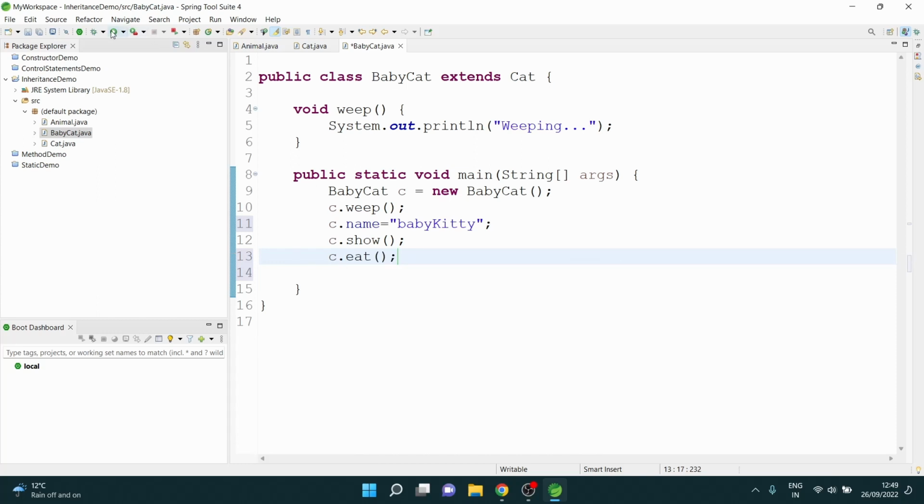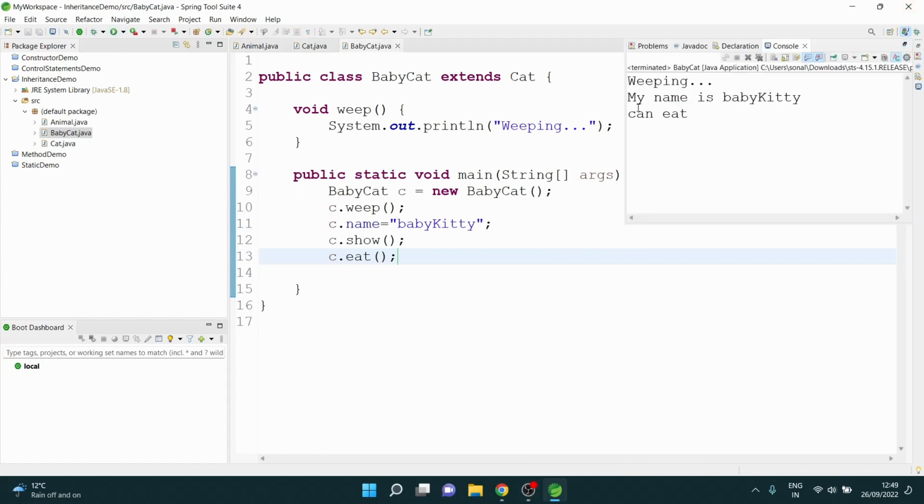Okay, now let's run this and see. So the first one is weeping, as we saw. Then it is taking my name is baby kitty. This is coming from our cat class, and c dot eat is coming from our animal class. So baby cat is extending cat, cat is extending animal. So this becomes your multi-level inheritance. If you have any doubts, please let me know in the comment section.